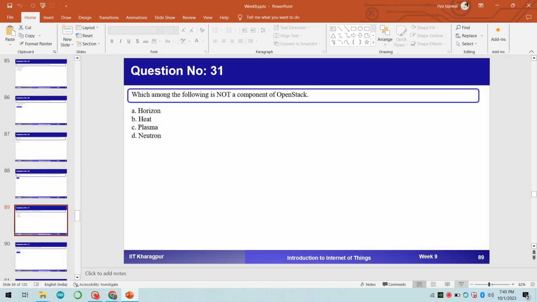Next question is, which among the following is not a component of OpenStack? Options are origin, heat, plasma, neutron. It's option C, plasma. Okay. Anyone else?